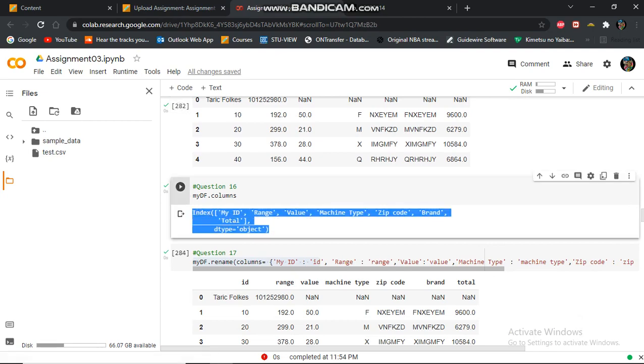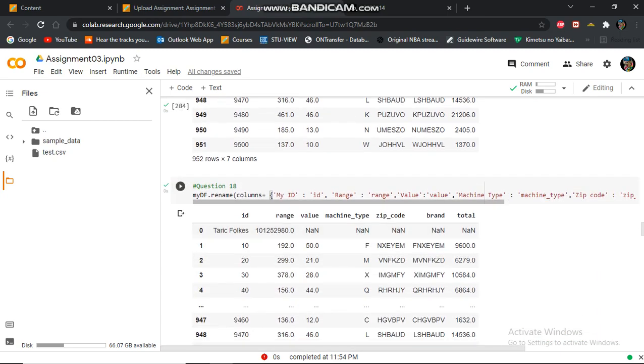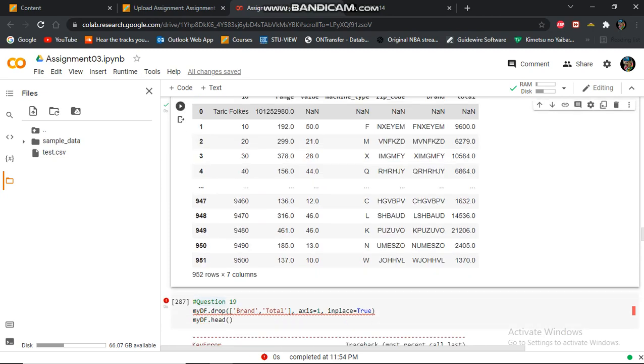Display the different columns here. I rename all the columns from basically uppercase to lowercase. And then in the next one, I replace all the spaces with underscores. So that would be for machine type and zip code.